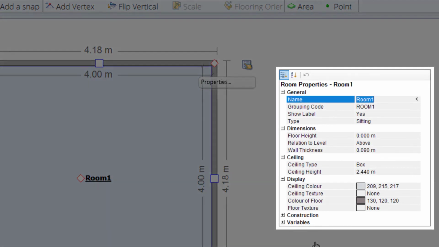You can see several different sections, and in each of these sections, I have different things I can control or make changes to. For example, I can change the room name here. I'll change it from Room 1 to Sitting Room. Room properties is very important because it lets me adjust a lot of aspects of this room, such as floor height, relation to the rest of the level, wall thickness, which, as we saw earlier, is 90 millimeters, and ceiling height, 2.44 meters, with a box ceiling.